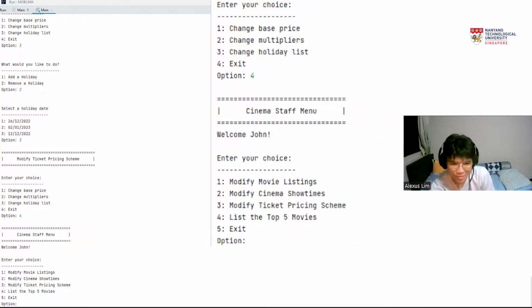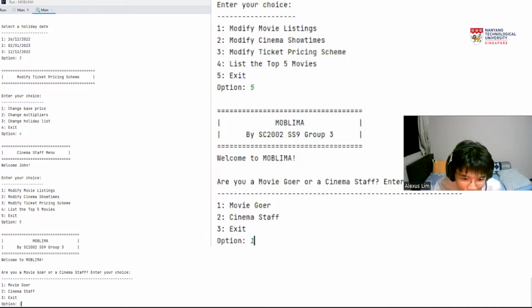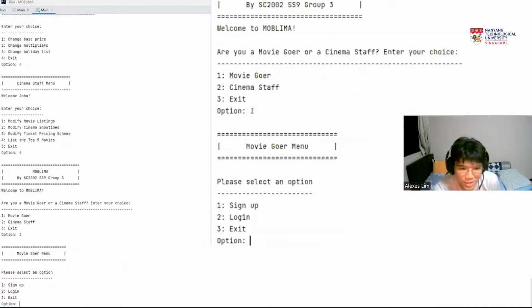We will now demonstrate the moviegoer side of our MOBLIMA program. So we'll exit from here. And if we enter one, it will prompt us to either sign up or log in. We have initialized a few moviegoer accounts in our system, but we will now demonstrate the sign up process.